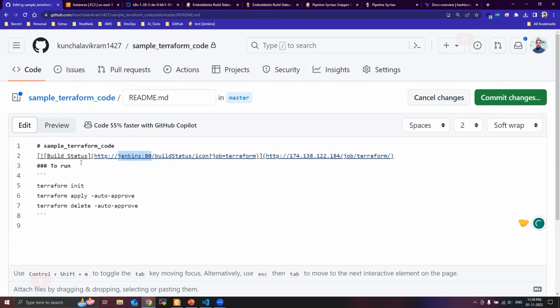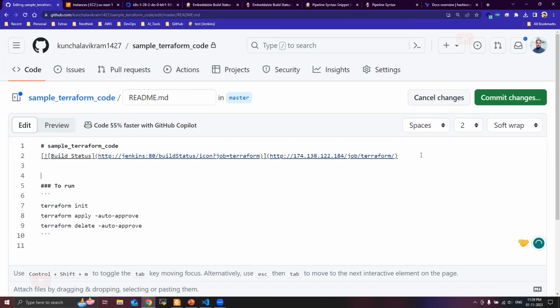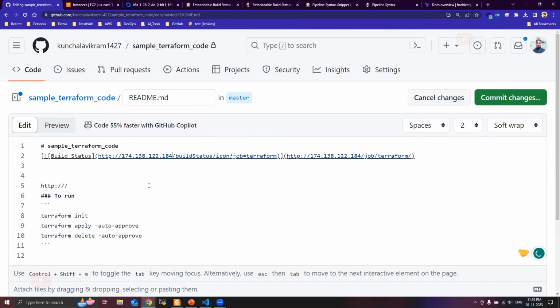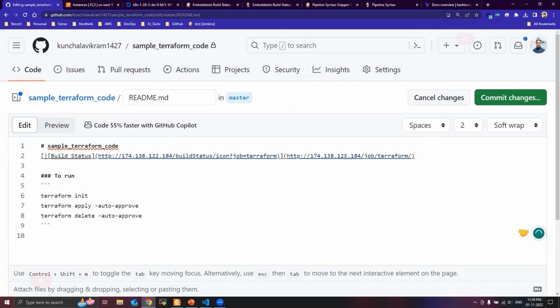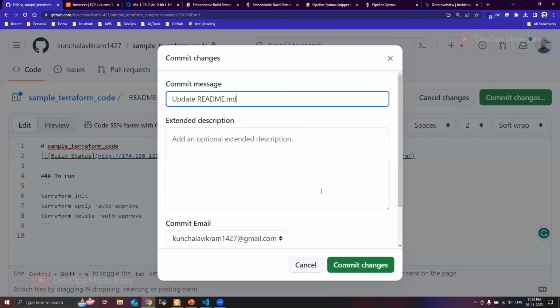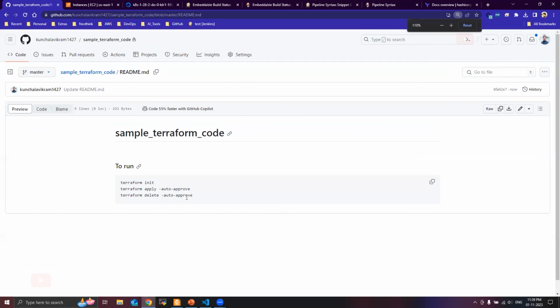It is copying everything. You can edit. And that's it. So Jenkins, and the job name is Terraform. Commit the changes. It should show some image. Now see, build is passing.